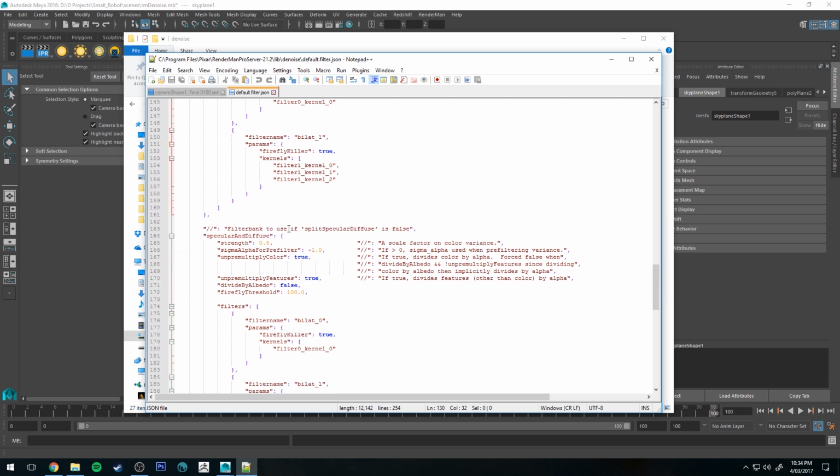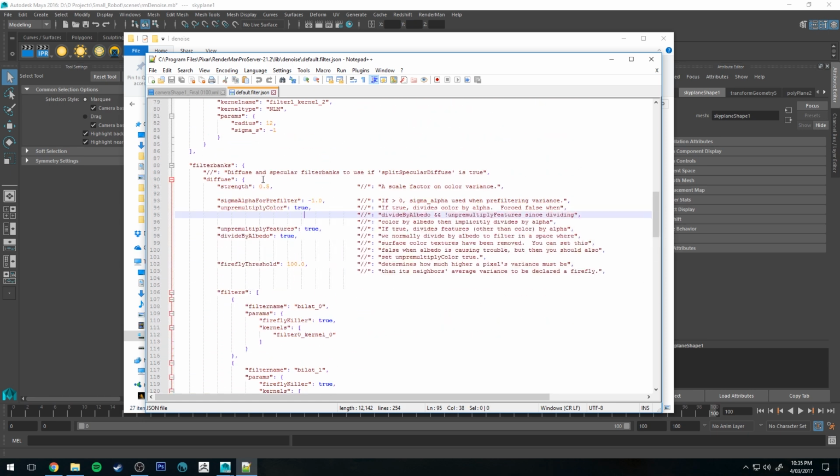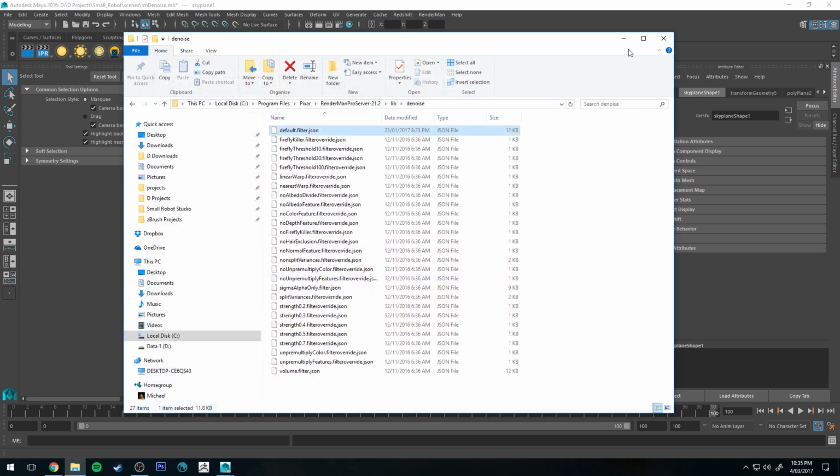If you aren't splitting specular and diffuse, then you can just set it here, strength point to whatever between 0.2 and 0.7. I'm not going to change it from 0.5 for now though. I'm just going to leave it at 0.5 for the rest of this tutorial. So make sure you save this file and then close it and jump back into Maya.